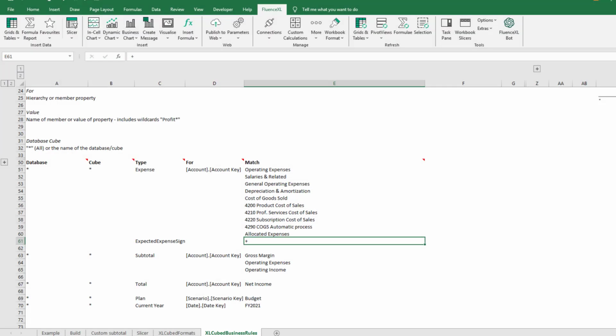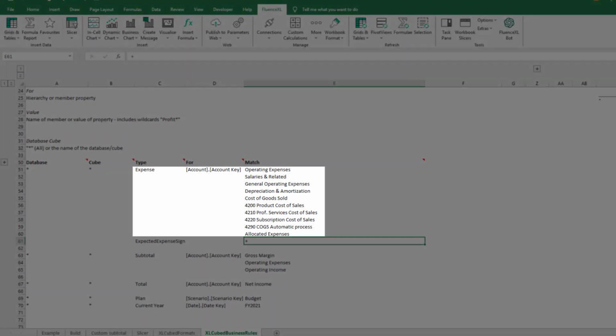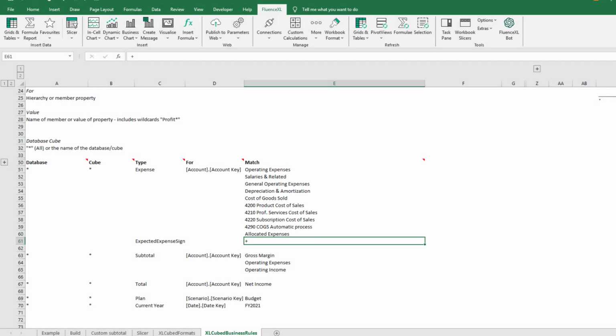In this workbook, I have added a business rule sheet. This maps members to data types. For example, I've created rules specifying that these accounts are expenses. Therefore, my waterfall charts will plot these accounts as having a negative contribution to the total income.